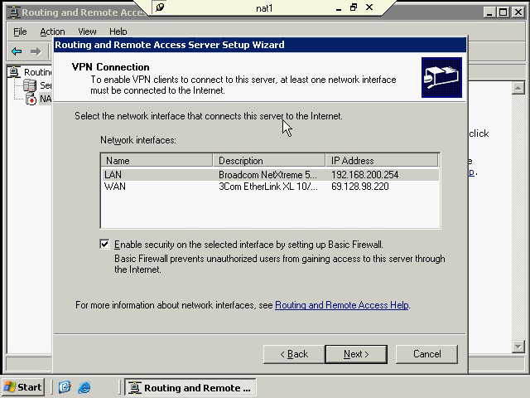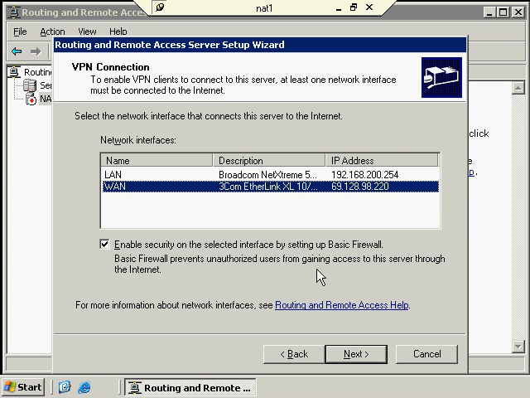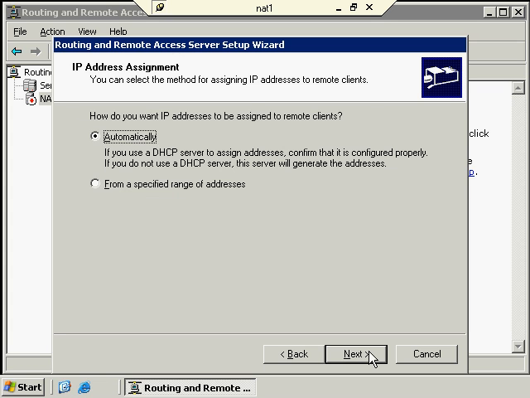Okay, this is basically the same. Select the network interface that connects the server to the internet. That's going to be our WAN with the public IP address. We still want basic firewalling configured, so we'll click Next here.